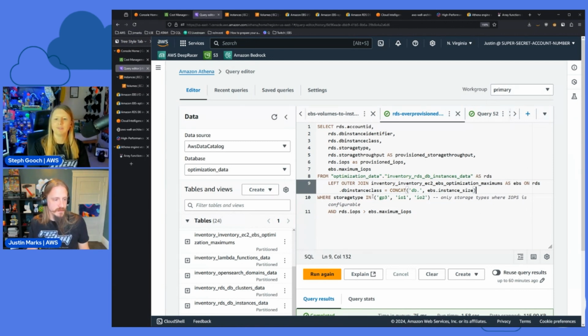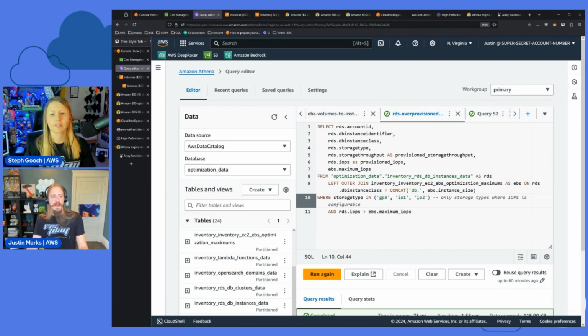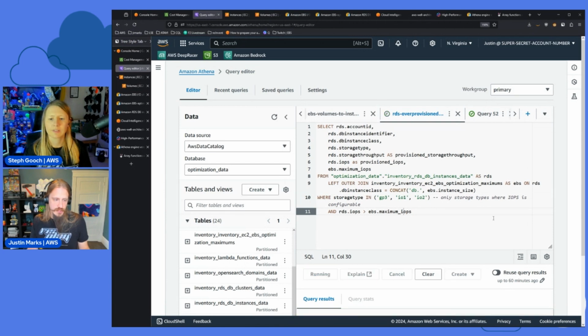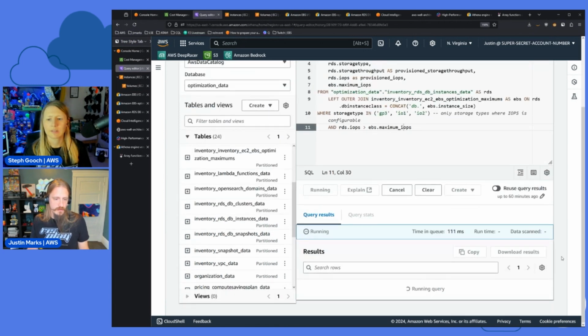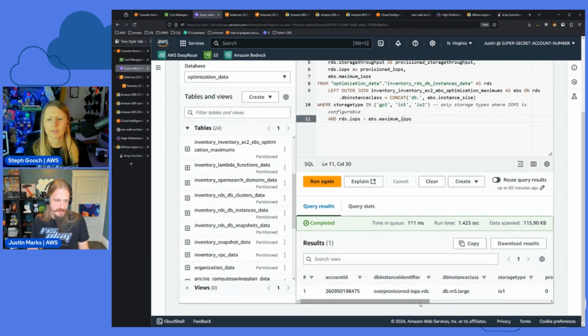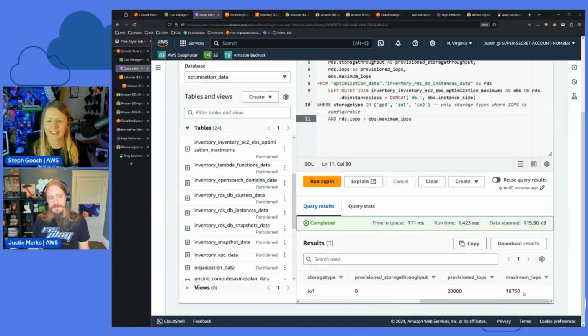I also did some filtering here to make sure that we're only checking storage types where IOPS is configurable, right? We wouldn't want to be checking this on GP2 because you don't have the option to change that. And this should return one result for my bad database here, where I've over provisioned some IOPS on an M5 large. You can see that we've provisioned 20,000 IOPS, and this only supports 18,750.